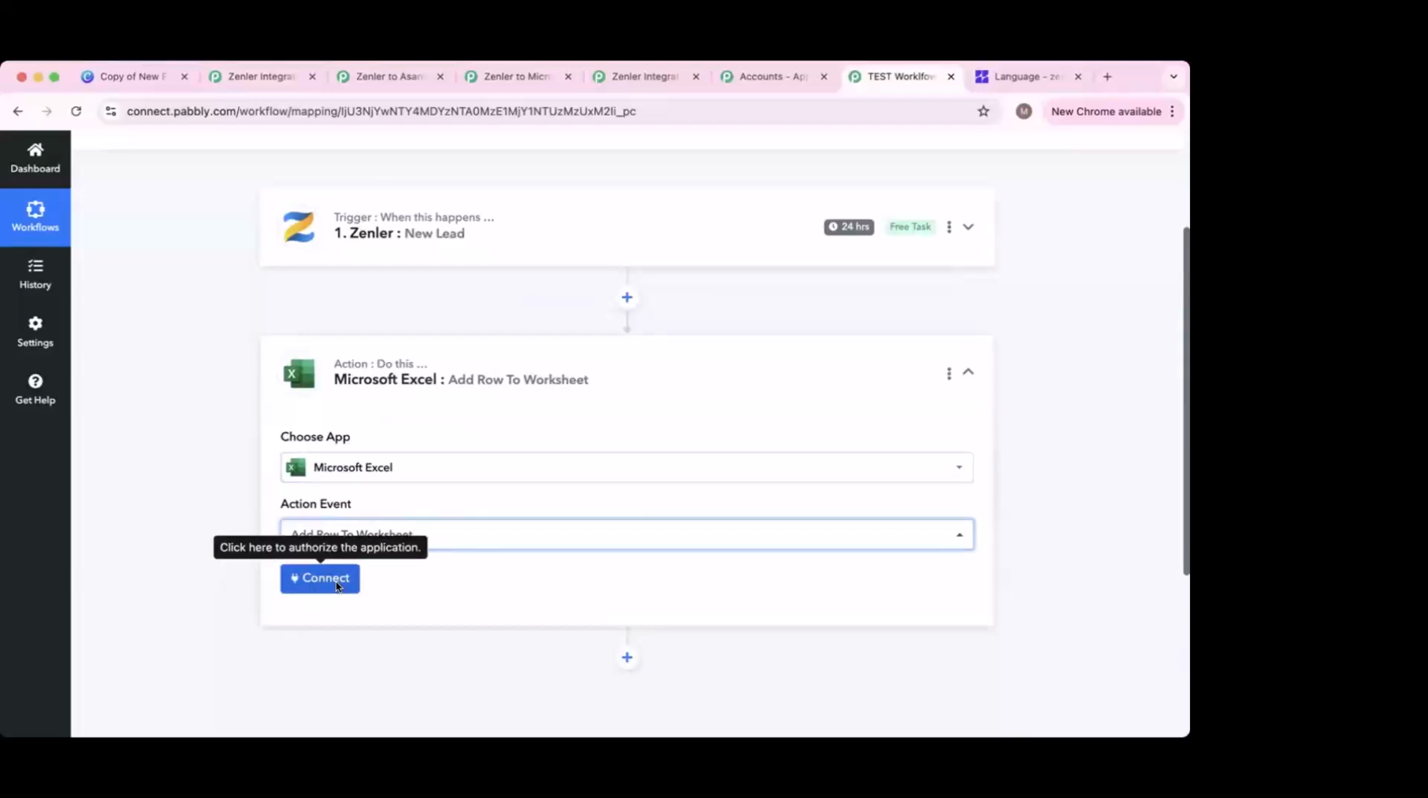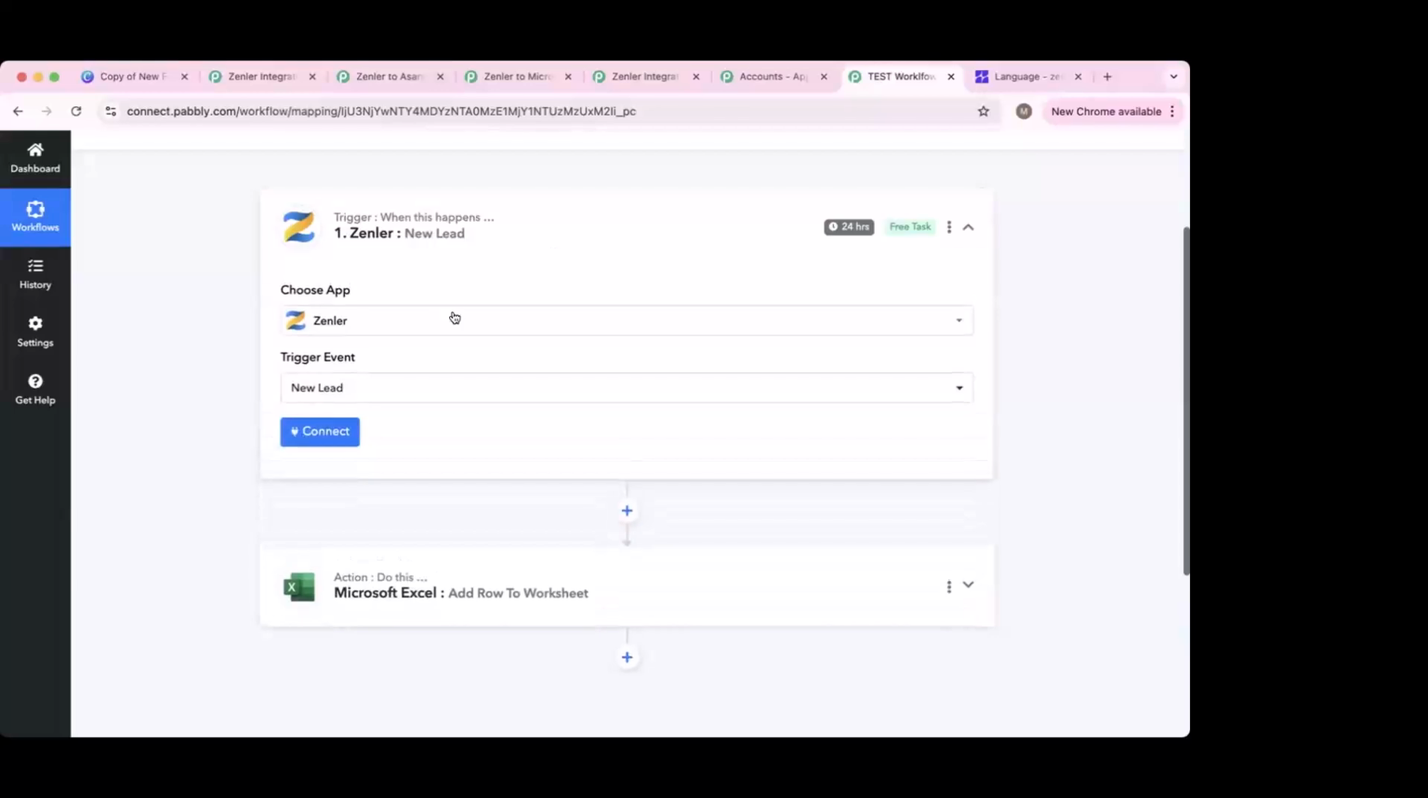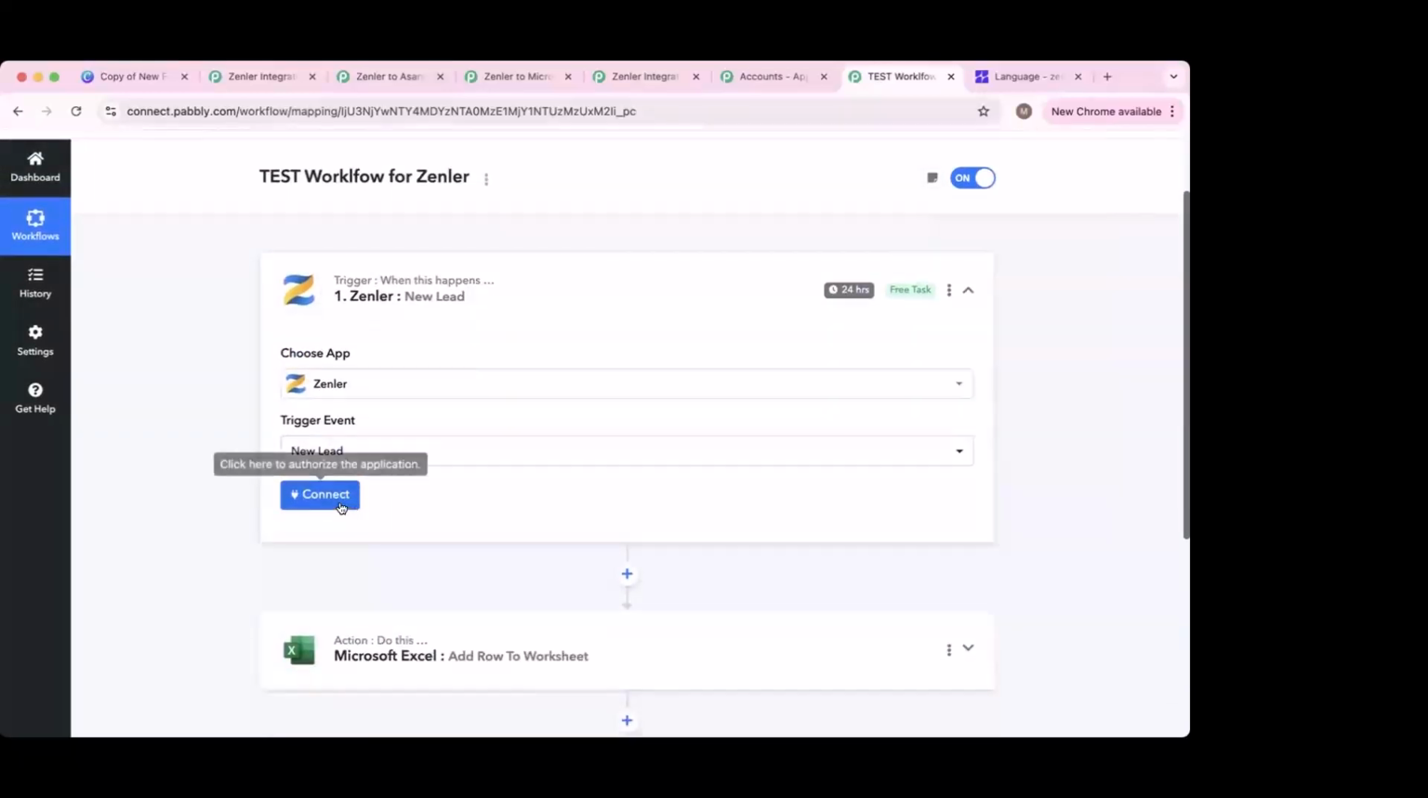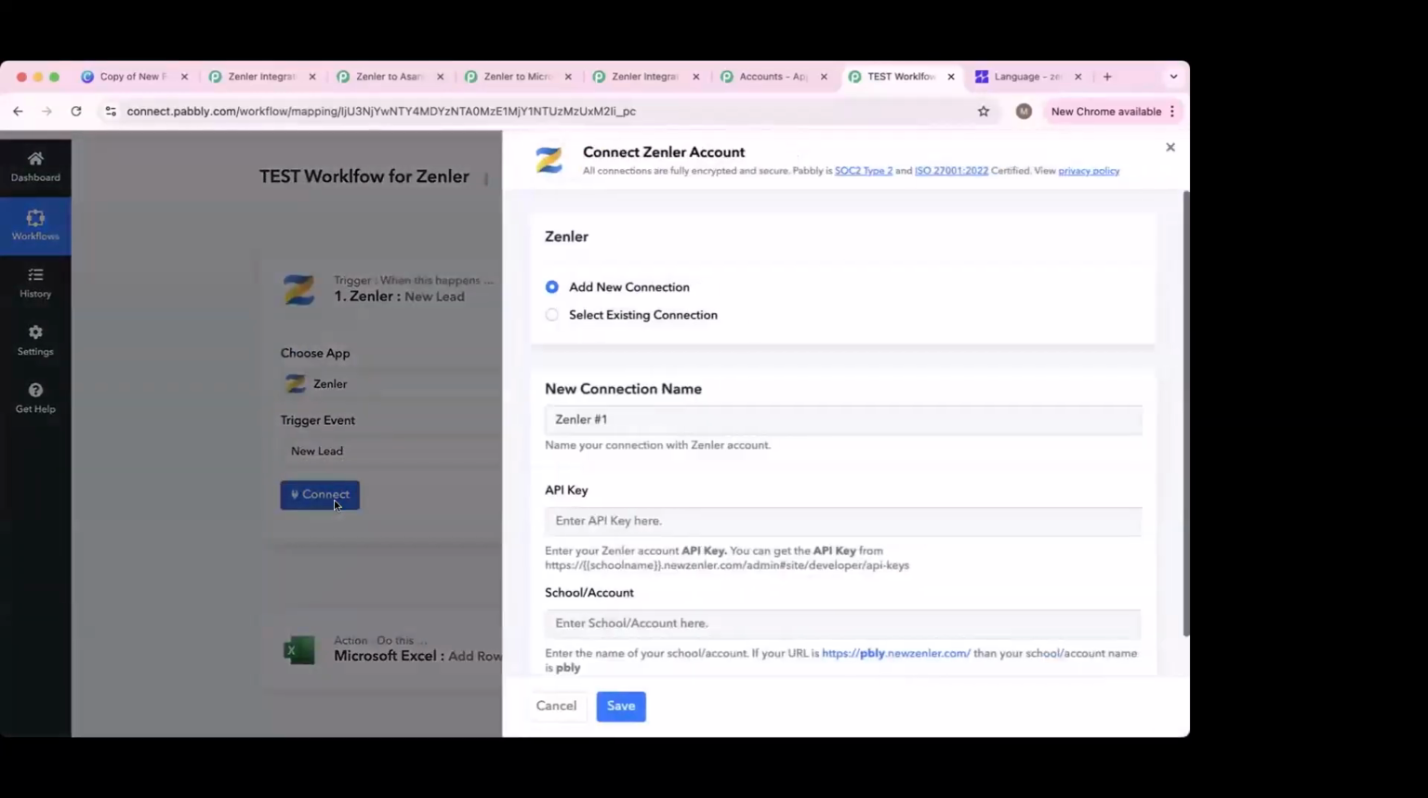Now you see connect here. It is because now Pabbly knows what the trigger is, knows what the action is, but does not have access to Zenler, does not have access to Microsoft Excel. How does Pabbly function? Now here we need to be able to connect Zenler. I will click on connect here.